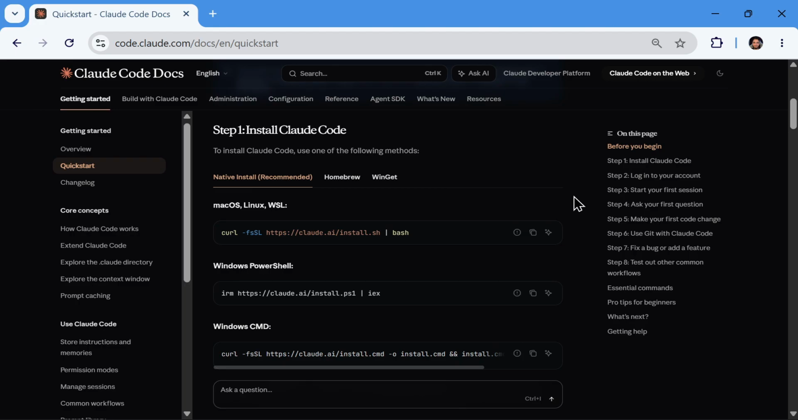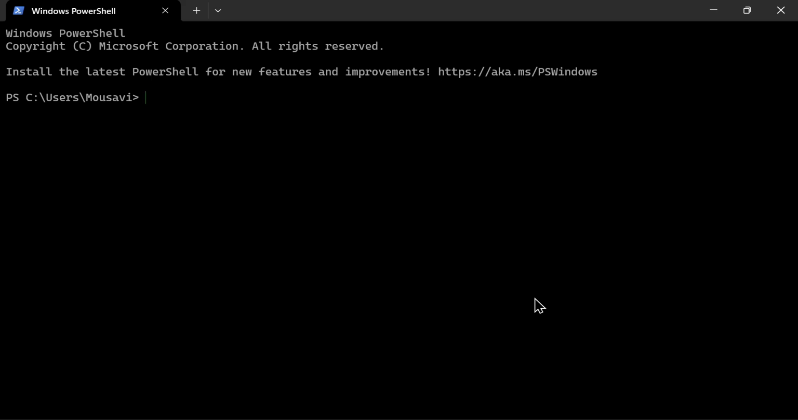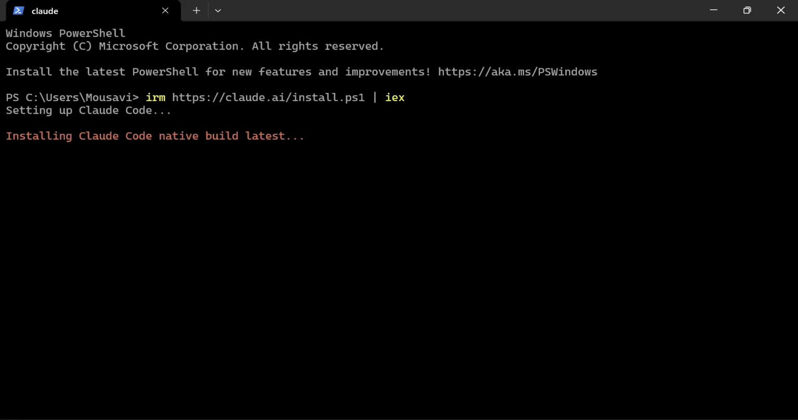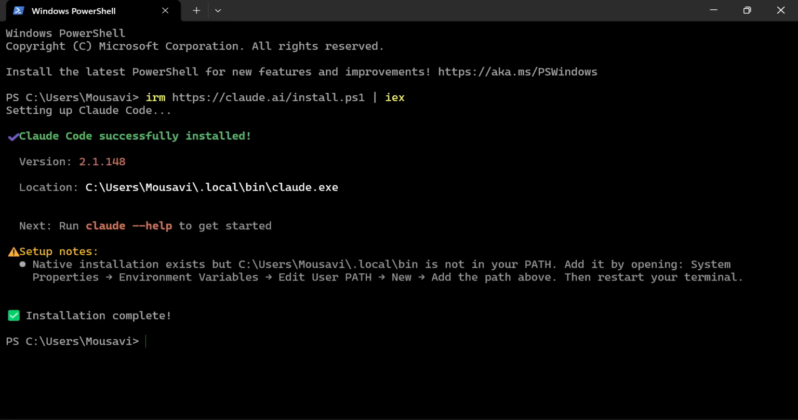So if you're on a Mac or Linux, you would have to use the first command. And if you're using Windows like me, you can either install it through PowerShell or command prompt. So just copy a command and then open your preferred terminal, paste it in, and run it. And this will install Claude Code on your machine.